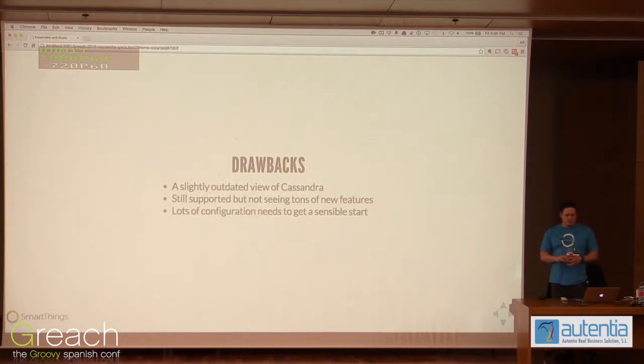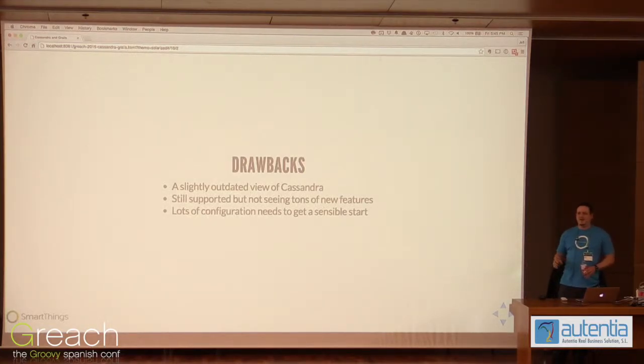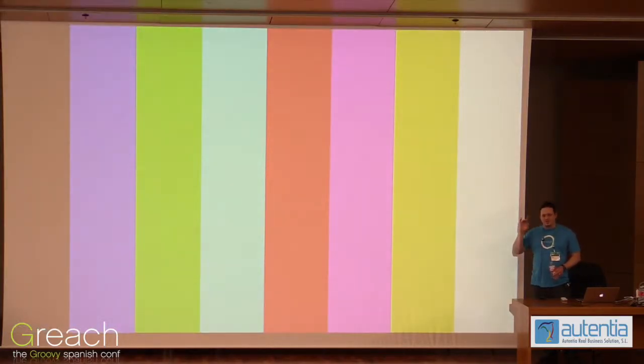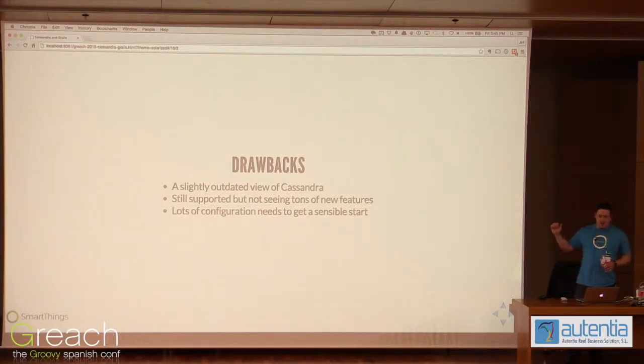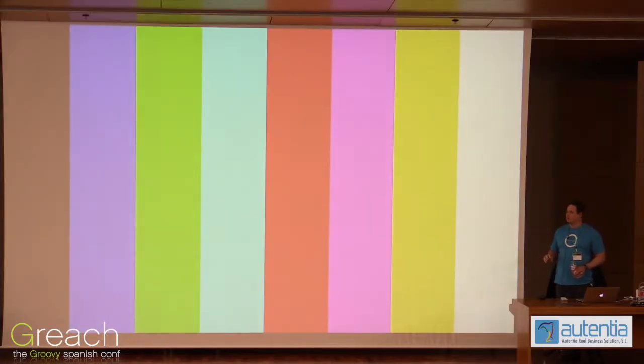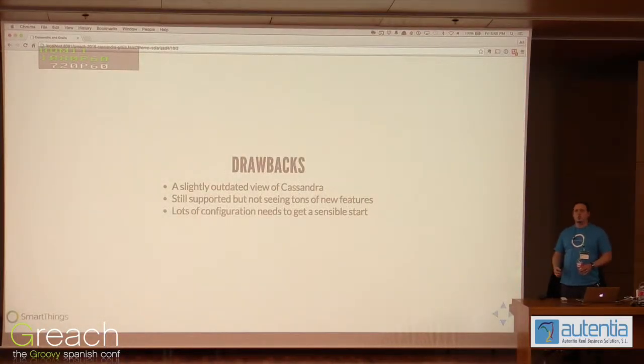Drawbacks. It's a slightly outdated view of Cassandra. Because it's Thrift, a lot of the terms they use are no longer the right terms because Cassandra has gone through a little internal rebranding. So tables used to be called column families, and things like that. So when you're working in this model, you have to do this mental transition between, oh yeah, they call these things column families at this point. It's not terrible, but it's not the best fun. It's still supported by Netflix, but you're not seeing the kind of daily contributions that you do with the Java Native driver. And you have to do a lot of configuration to get a sensible start.